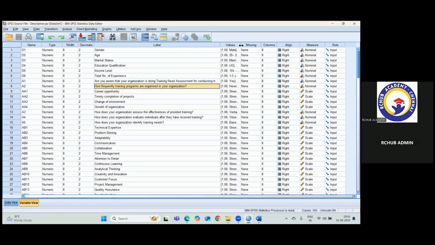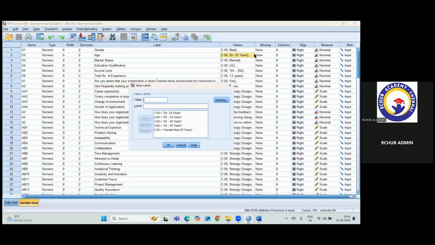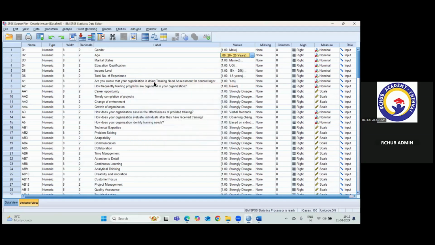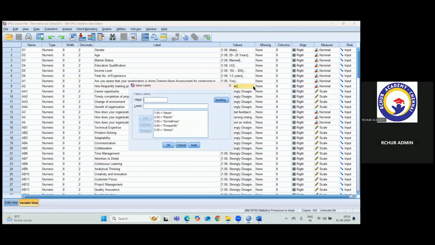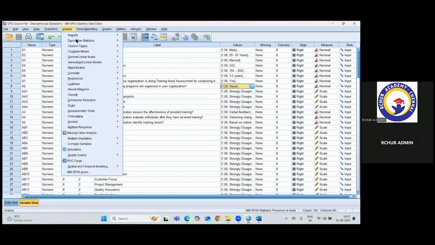Yes, for the same question we can do it, with respect to age. With respect to age, we have 5 options, and with respect to training needs, we have 5 options. So to do correspondence analysis, click on Analyze, go to Dimension Reduction. Under Dimension Reduction, you will have Correspondence Analysis.